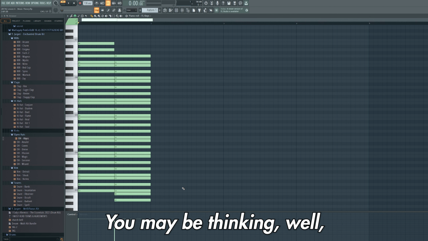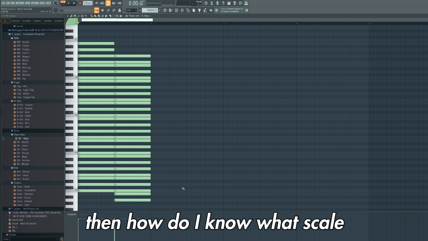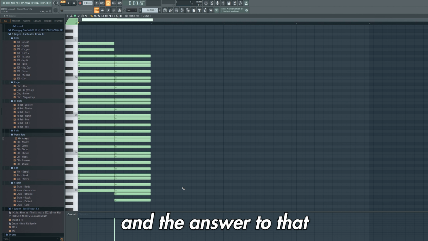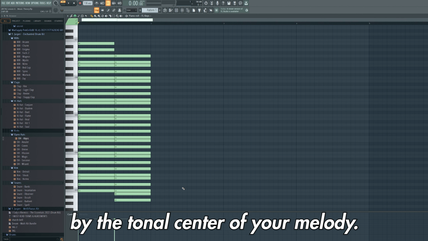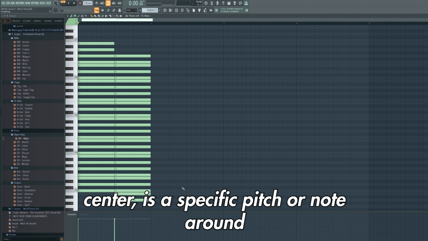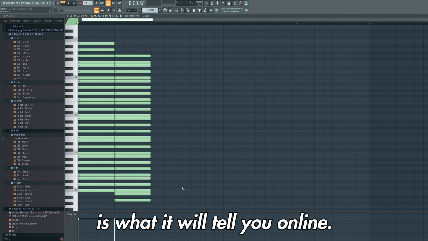You may be thinking, well, if there's the same notes in the C major scale as the A minor scale, then how do I know what scale my melody belongs to? It's a great question, and the answer to that is that it's determined by the tonal center of your melody. A tonal center, also known as a tonic or key center, is a specific pitch or note around which a musical piece revolves.